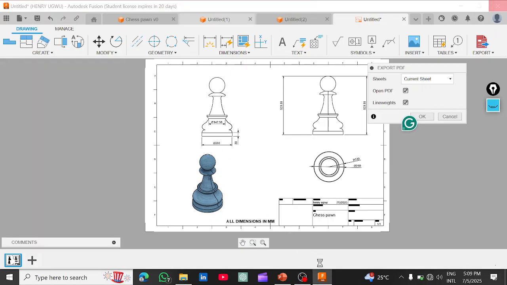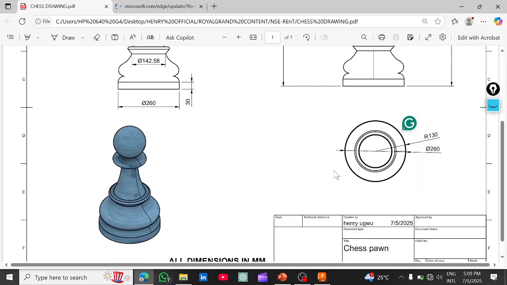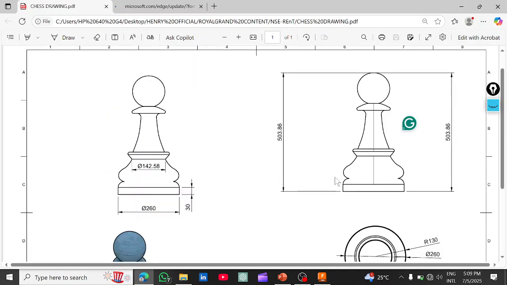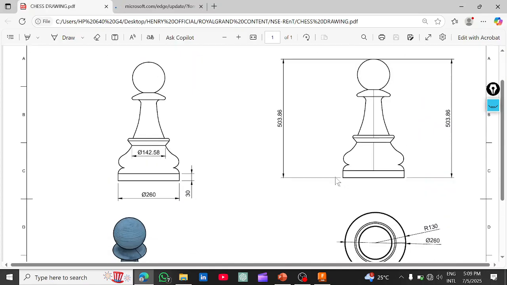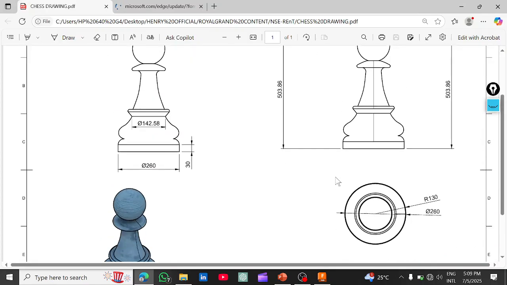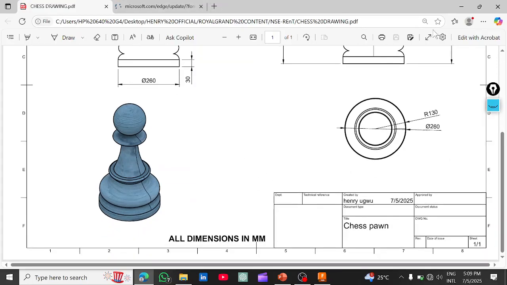While Fusion is saving that, we can switch over to our next example. Currently it's loading. This is my PDF viewer, using Microsoft Edge to view the PDF. You can see our drawing now. Our drawing has been fully exported. So this is how you create your drawing: you convert your models into drawings and you can export them.